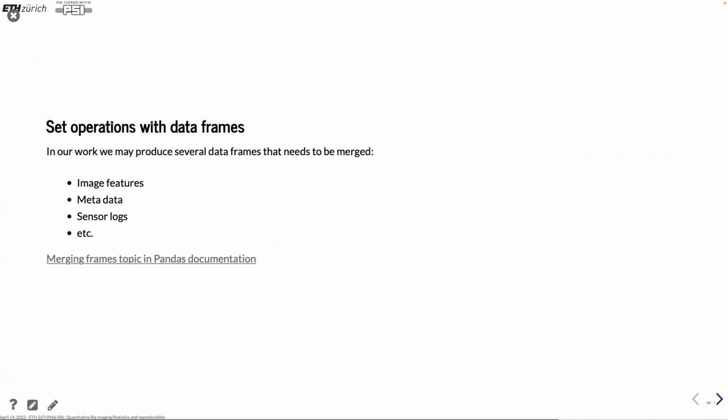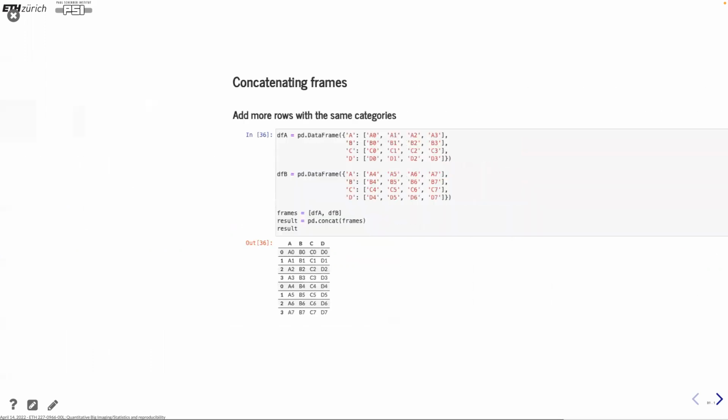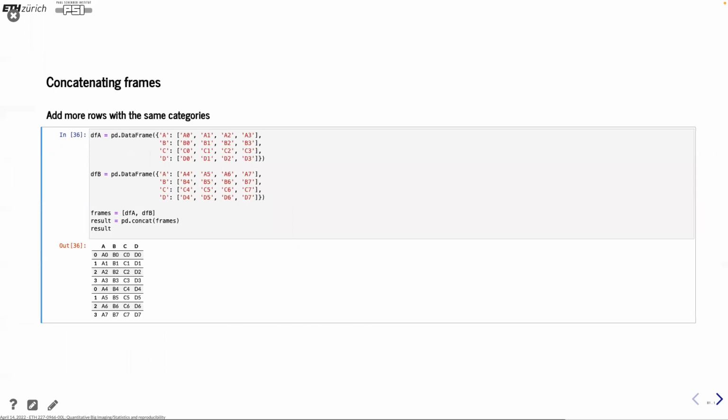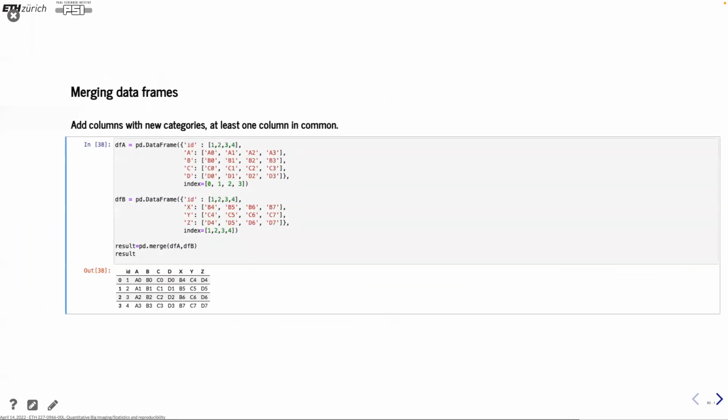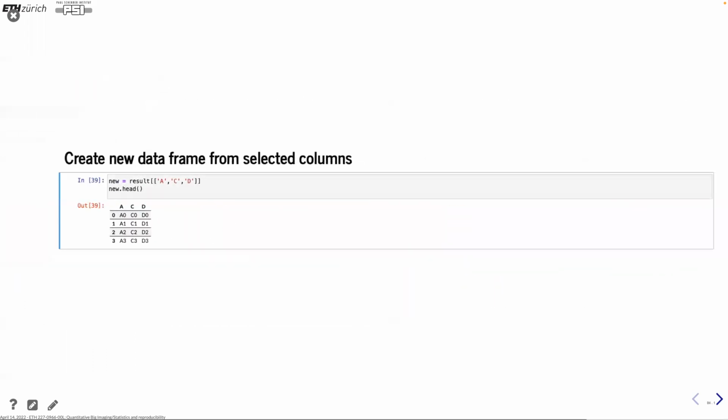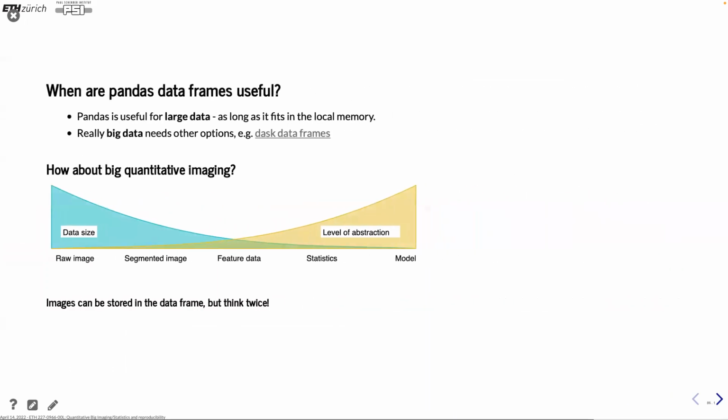data together. If you have several data frames, there's examples I skipped, because otherwise I can't fill in the time. So when are data frames useful?